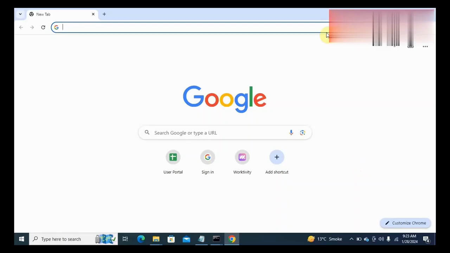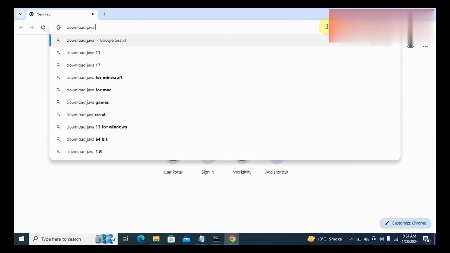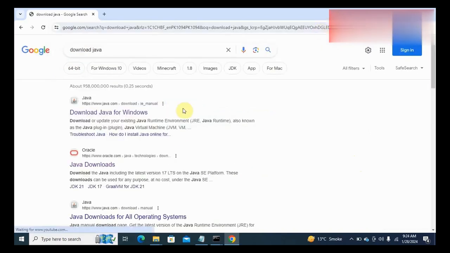How to download Java in a system. So let's start. Open Chrome browser and search for download Java. Here you can view the JDK latest version, 21.17. Click on Java downloads.